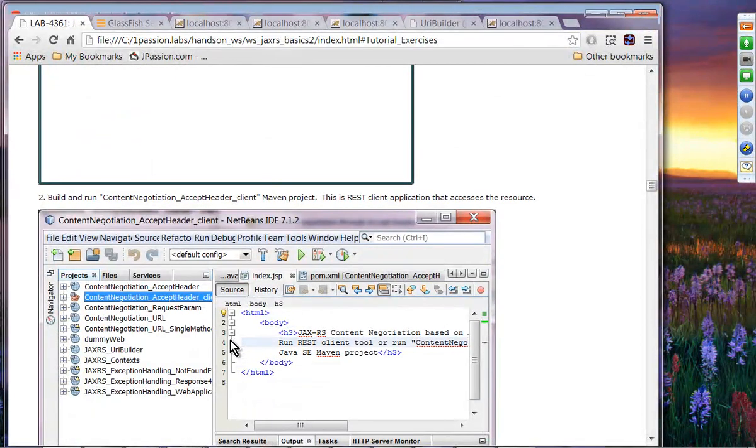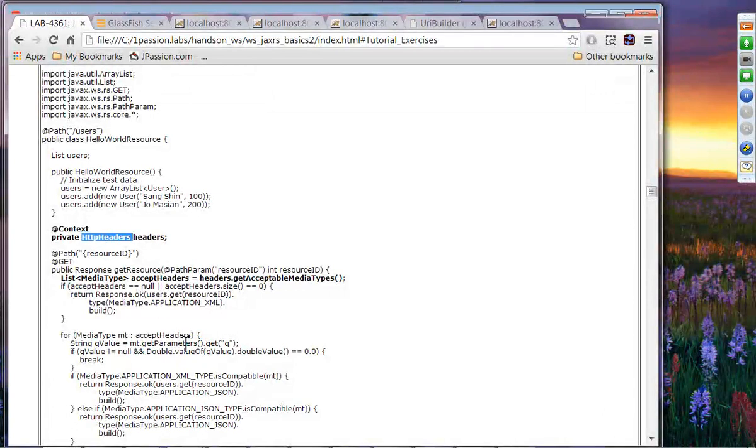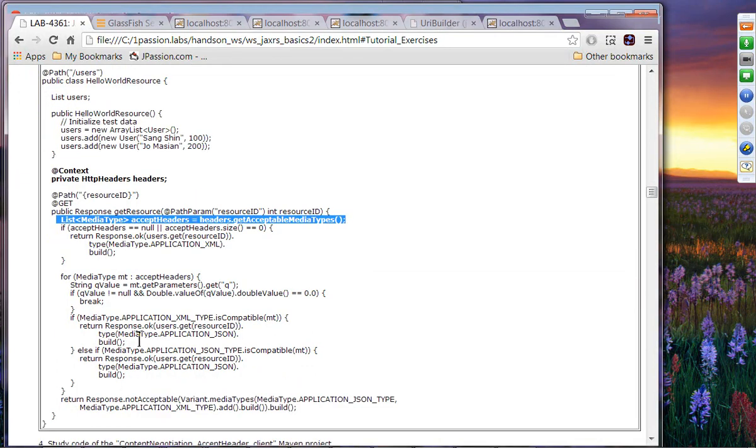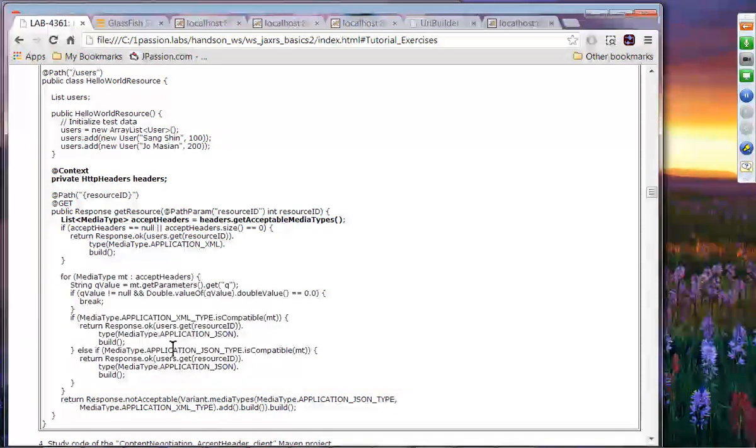So in this case, when you run the application, here we basically inject HTTP headers, and we digest the values in the accept header, and then we handle it. Okay, so this logic is probably not that important, meaning you can just get the accept header. It's a collection of media types, right? Okay, and then you handle it. You check whether this is XML or not. If it's JSON format, then you return JSON.